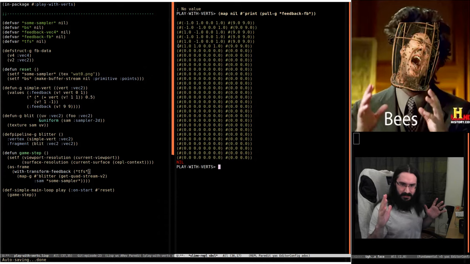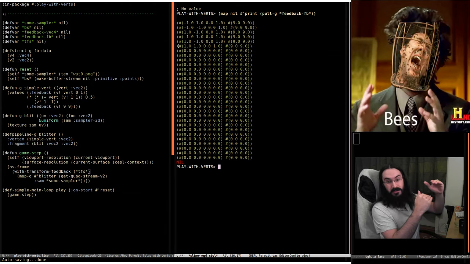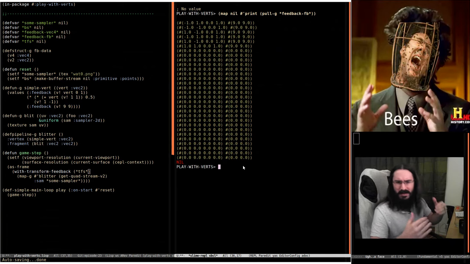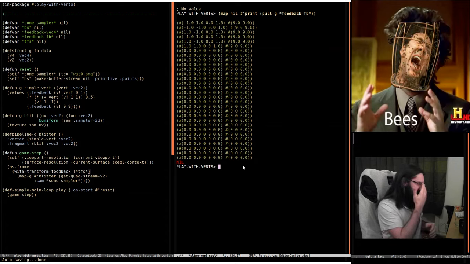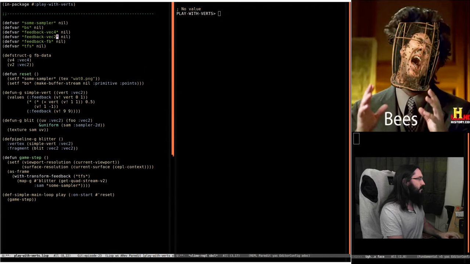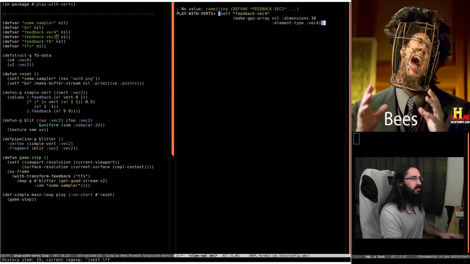So, yes, that's the basics of transform feedback using interleaving. But the other feature you can do is have separate GPU arrays. And so we might want to write these VEC4s and these VEC2s into separate GPU arrays. And it doesn't matter if those GPU arrays are backed by the same buffer or different buffers, it'll still work. So we're gonna have another noodle around by changing this. We're now gonna have a GPU array for VEC2s. So let's just change these types.